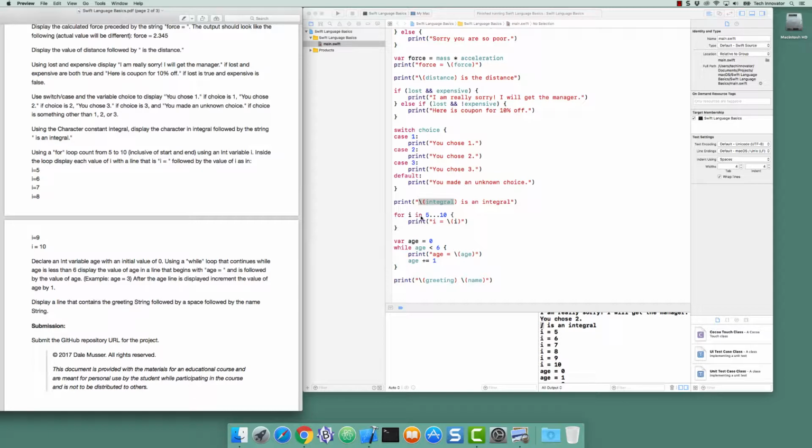So for i in 5, and then there's ... 10. And the ... is telling us that we should be inclusive of this last value. So we're going to have 5, and then we're going to get 6, 7, 8, 9, 10. And that's because we have 3 dots, the 10 is included. And if we look at the output, we have i equal 5, 6, 7, 8, 9, 10.